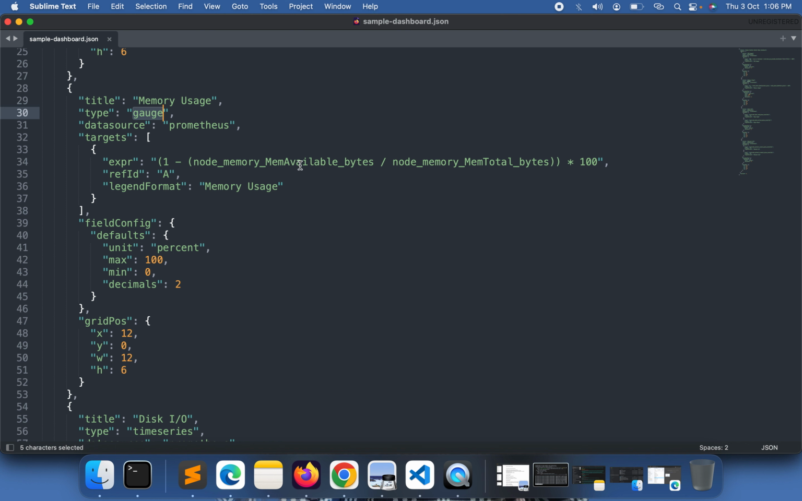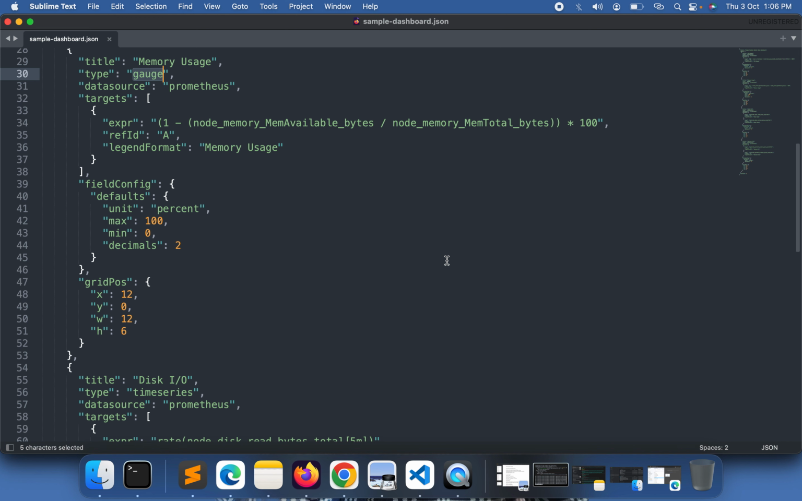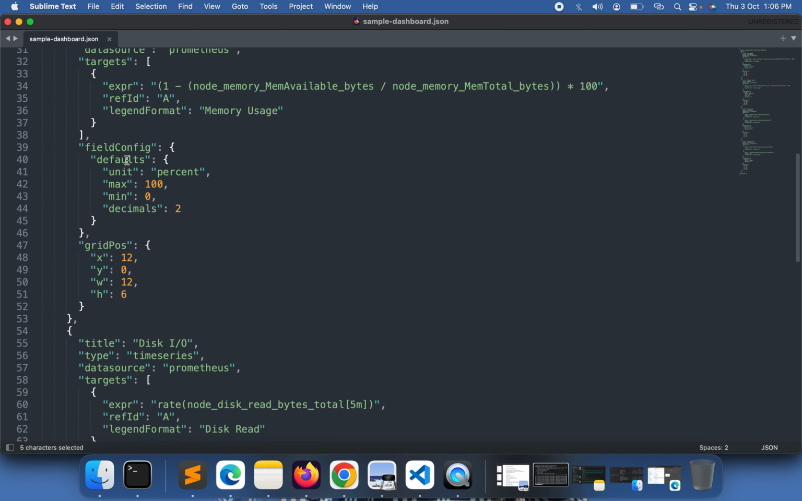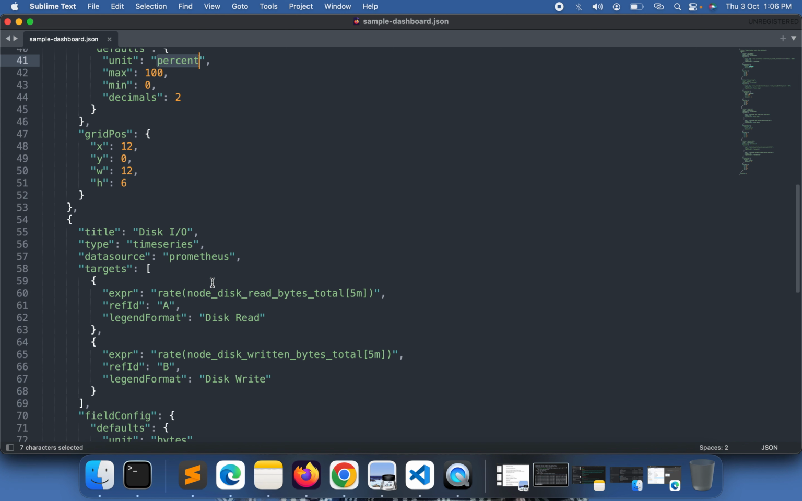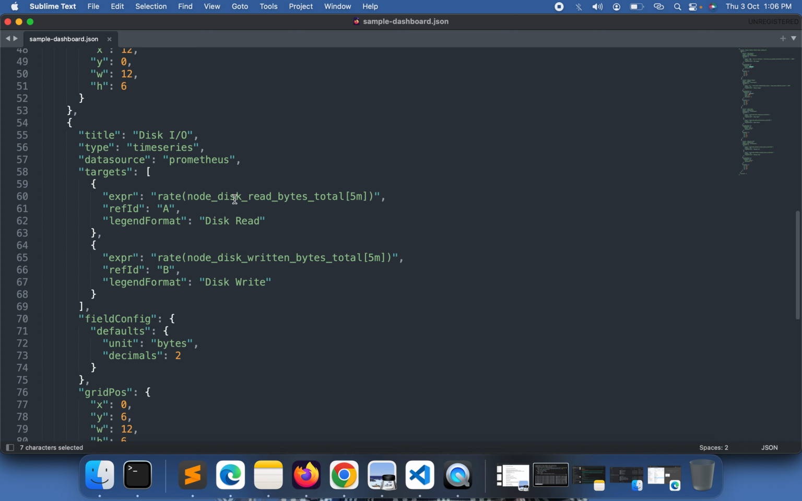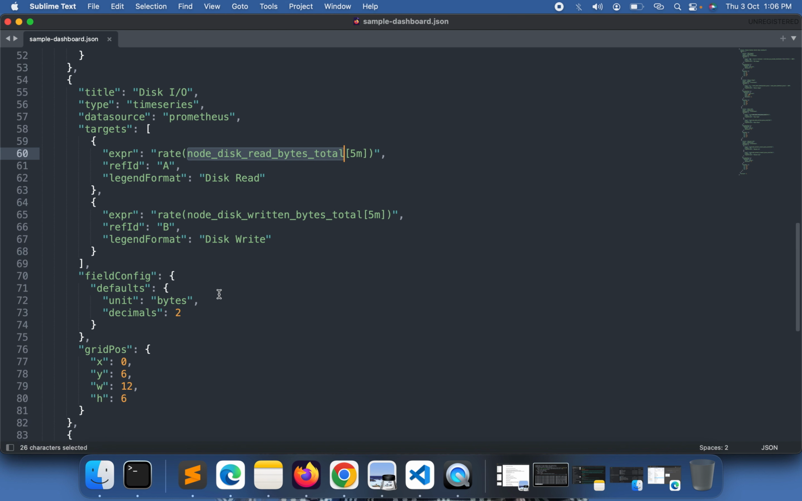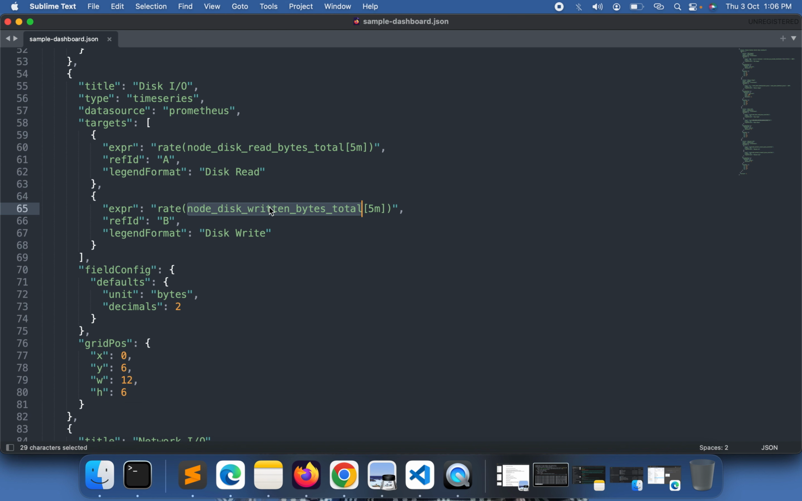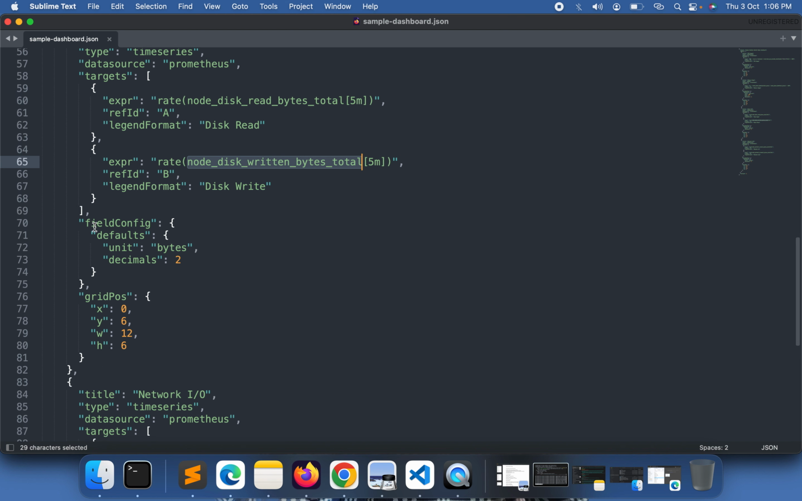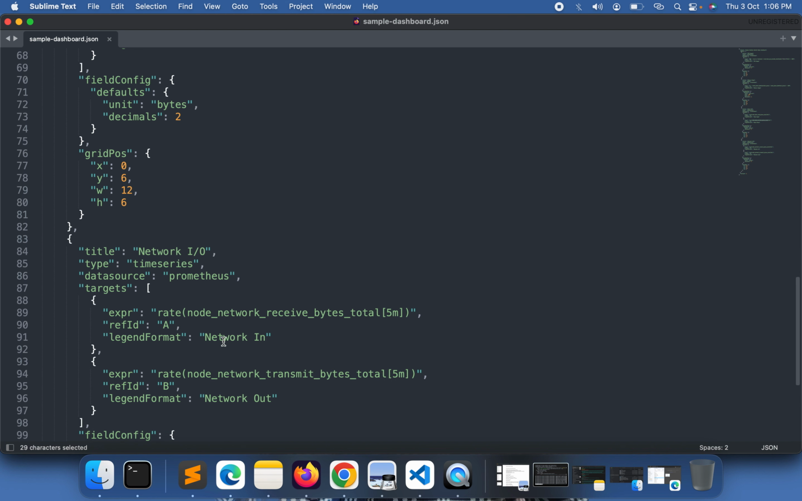Again followed by the total node memory, and then total available memory divided by total memory. This is what we are using for this. Again grid position and field config, percentage, min max, you can provide those, they are optional. Then for disk input output, we are just checking how many bytes we are receiving on a 5 minutes basis, and then trying to rate it. And the same applies for disk writing as well. Again field configuration, grid positions, these are optional, and network input output.